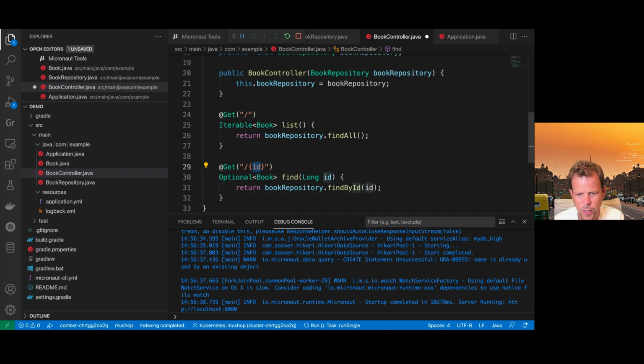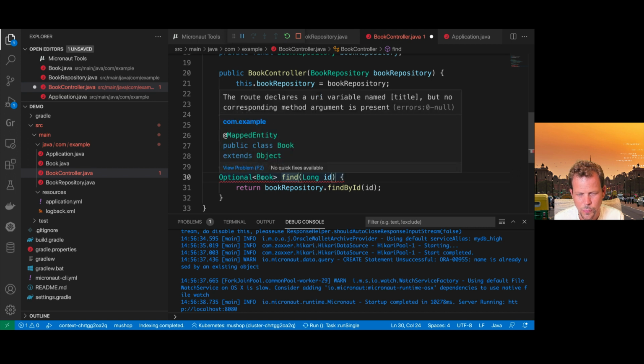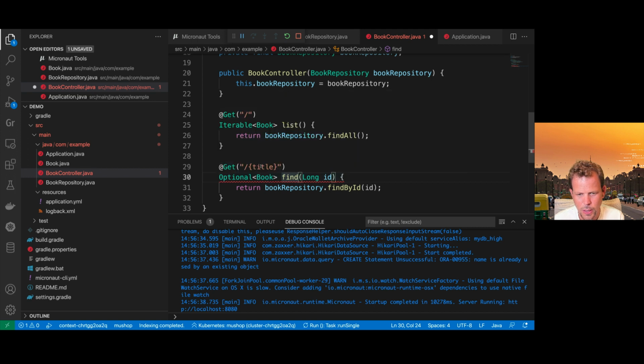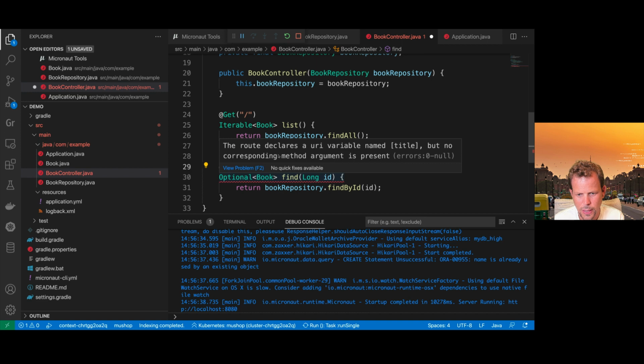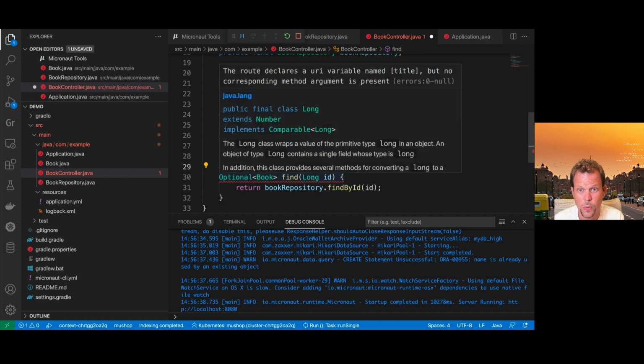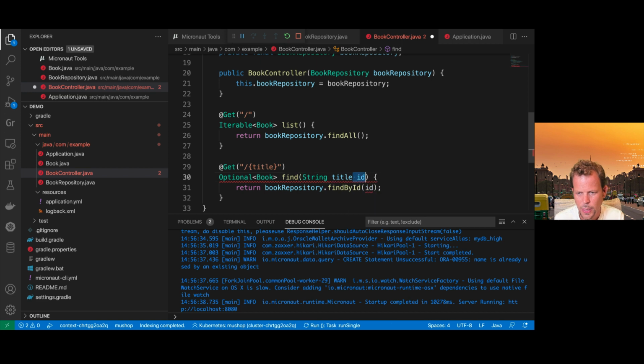But what if I wanted to find books by title? Which is a method I don't actually have. And actually, interesting, look at this type checking that we get here. We get really nice type checking because I've changed the variable to title, but in fact that is not what my route declares, and that results in a compilation error from the framework. And that's one of the advantages of integrating with javac in the way we do. We can surface those compilation errors.